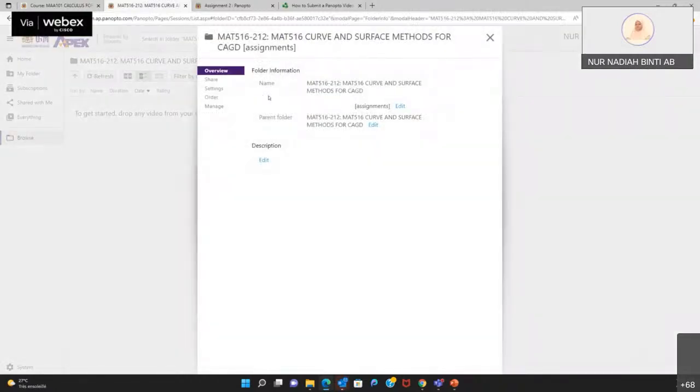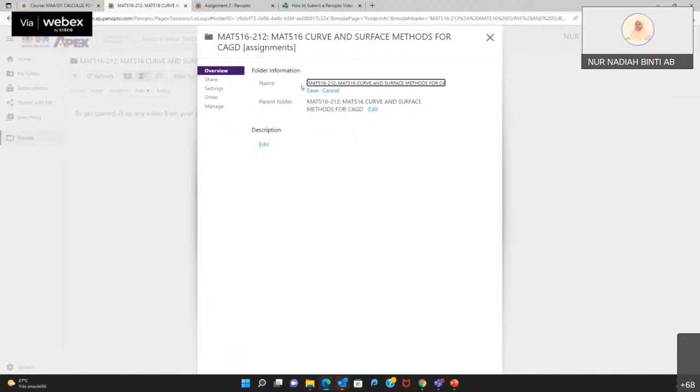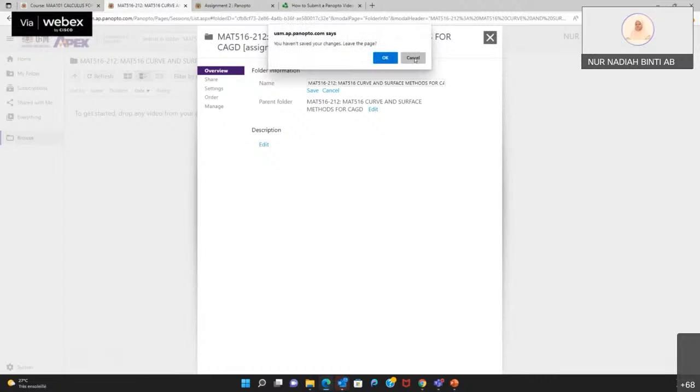Settings. Oh, here, okay. So we have to go inside the assignment folder, and then in the overview tab, have the name, then click edit, and then you want to simplify the name of the folder and just give it the name of your assessment, say assignment 1, and then click save. Okay, so the name will be changed.